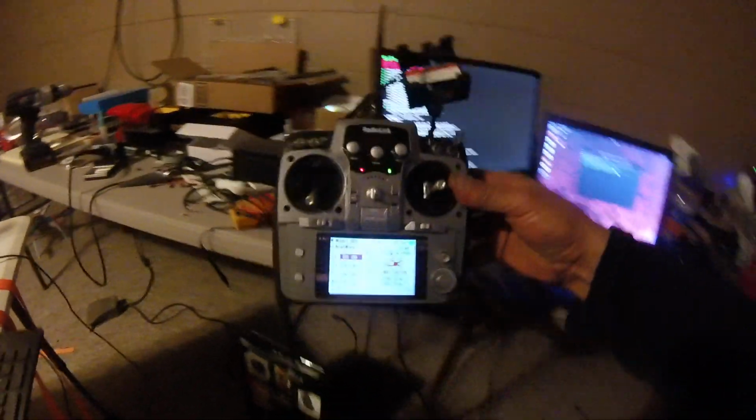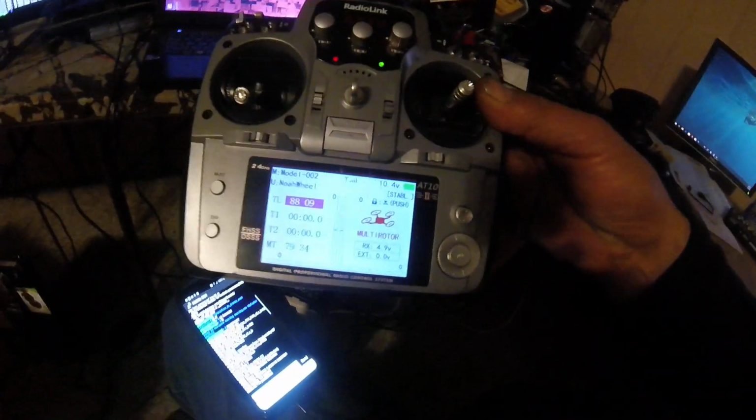Now watch this. If I take the radio controller, see we're in stabilize mode, just like it says right there, stabilize mode. Now I can change the mode. It'll change there at the Pi. Loiter mode, altitude hold, back to stabilize.